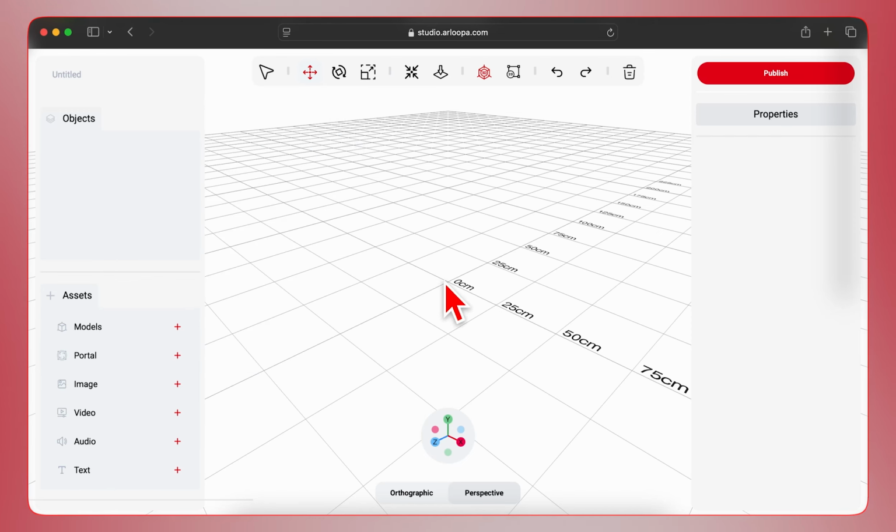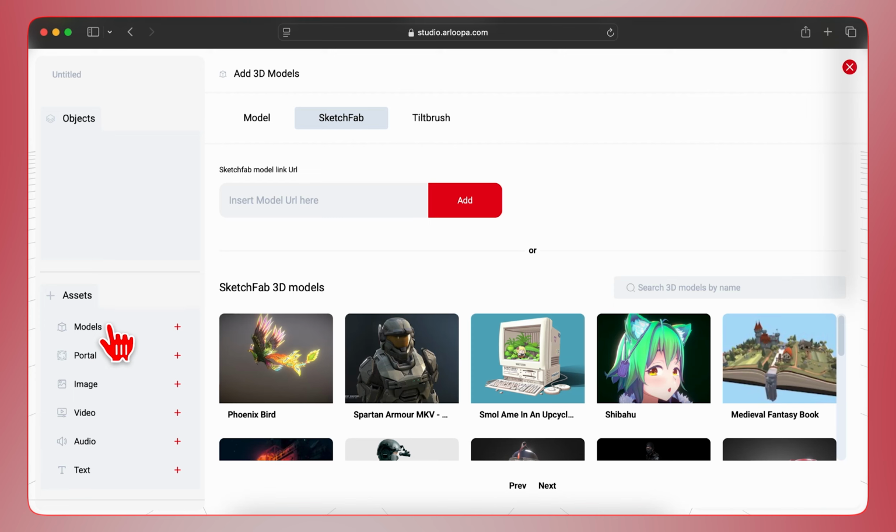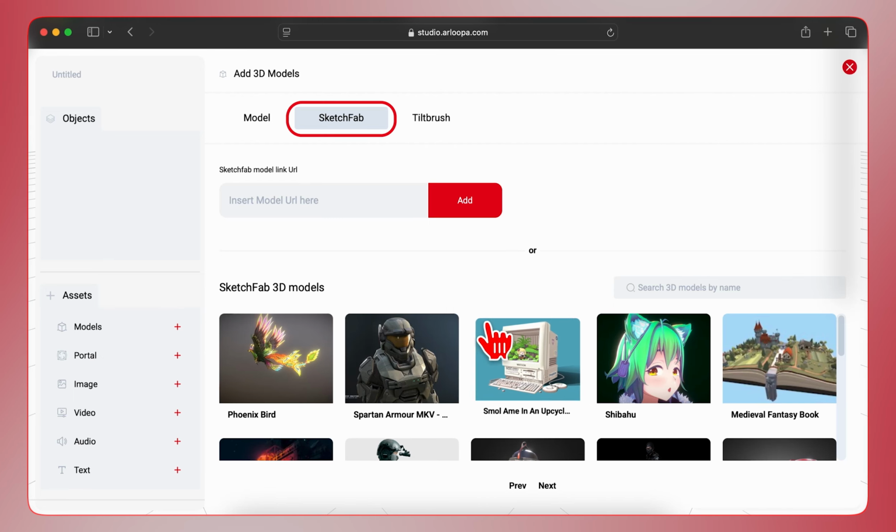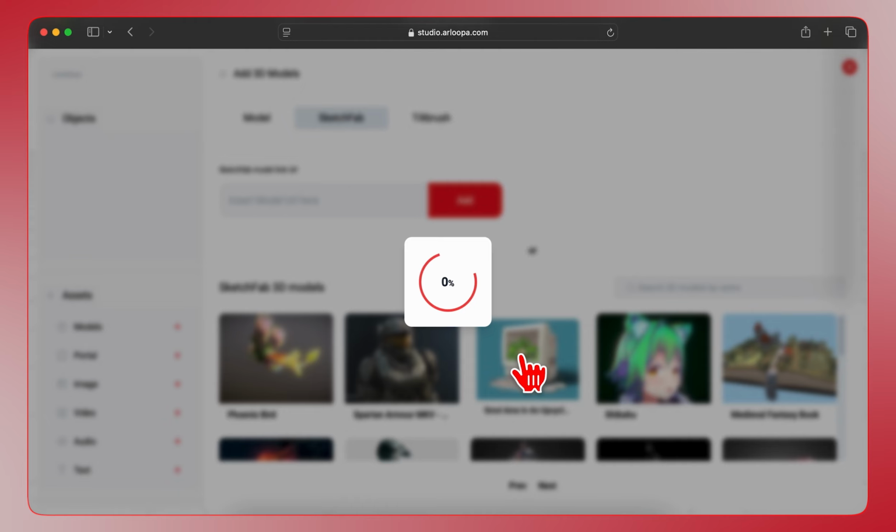Let's start adding content to our scene and explore the editor tools. Go to Assets and click on the Models icon. For this tutorial, we'll use a model from Sketchfab, so select the Sketchfab tab. You can browse the Sketchfab library or paste a model link. Let's choose this model as an example. Click on the computer model. It will start downloading.